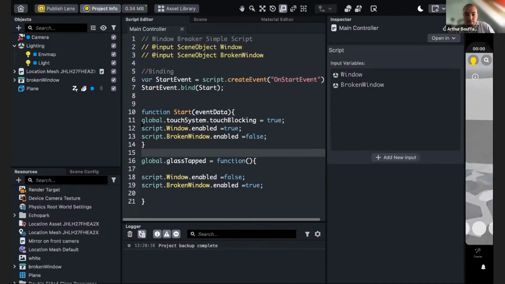Then we also have this enabled / true, which is basically enabling the window by default, and here making all the broken window pieces disabled, which means that when they are disabled, physics aren't happening. It's pretty convenient because that's what we want to do. We want to activate physics when the glass is tapped.